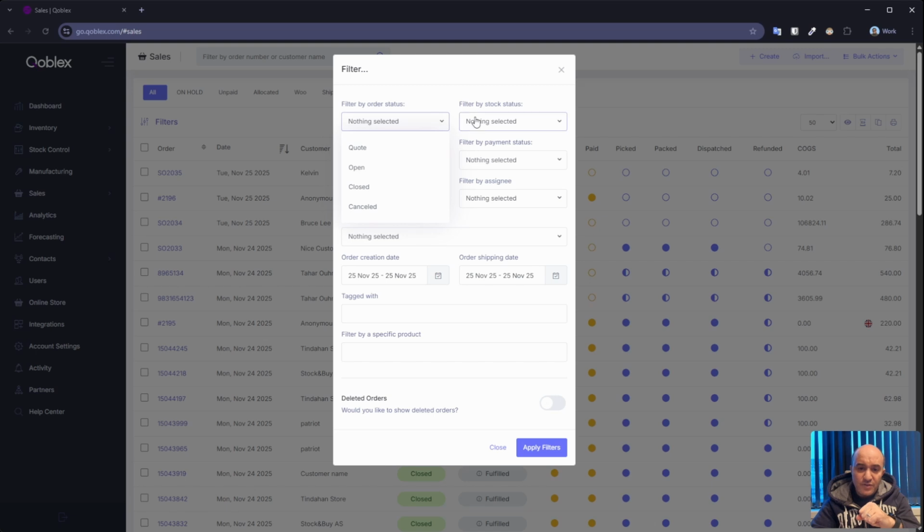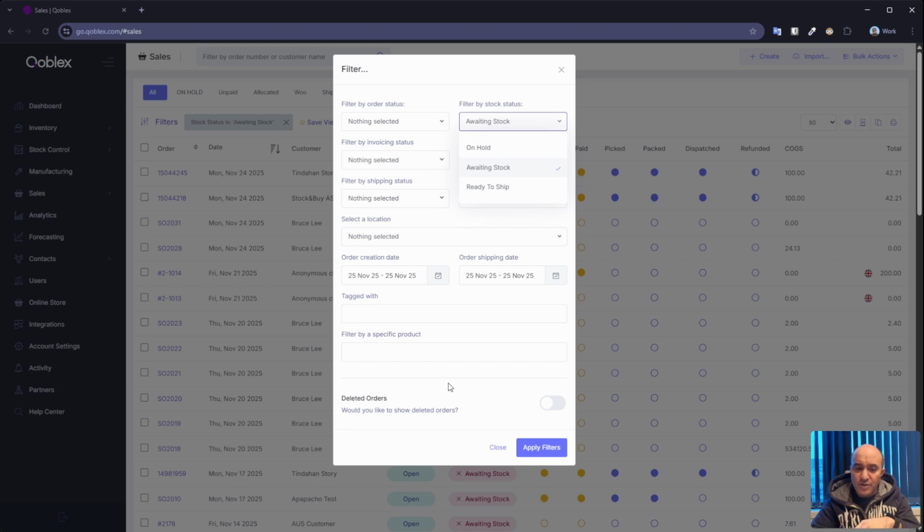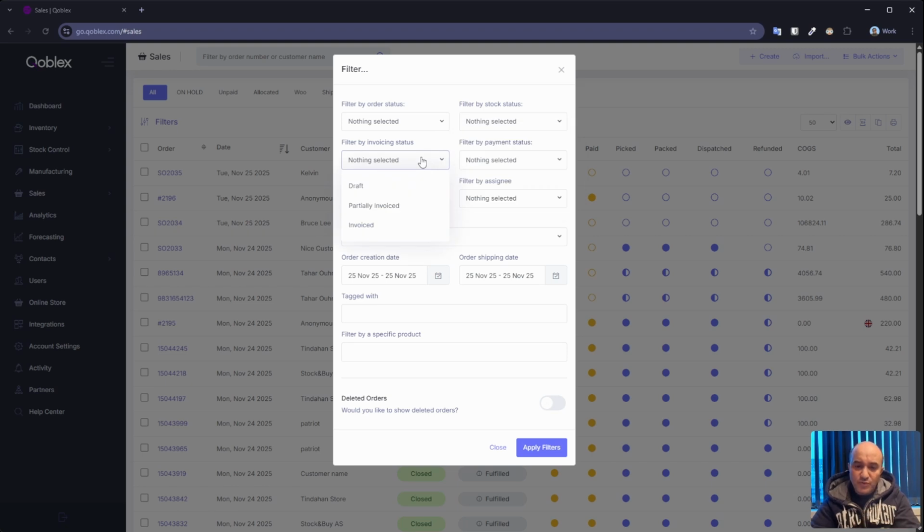You have the filter by stock status. This one is interesting because it's quite useful to see, for example, which sale orders are currently awaiting stock. So you get an idea of which products you need to purchase so that you can fulfill these open sale orders. Invoicing status is useful to figure out items that still need to be invoiced. And so are the other filters, such as filter by payment, filter by shipping state, or filter by assignee.